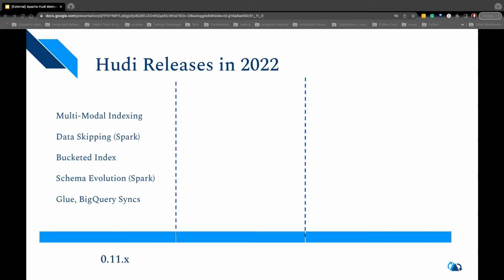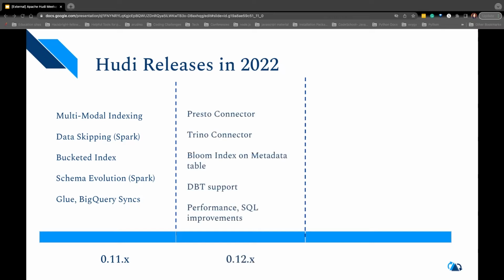Schema evolution support, what we call schema on read, which allows you to do more of these backwards incompatible schema changes, and a bunch of things out there, and we probably added a bunch of source connectors as well to our Delta Streamer ingest tool that I haven't covered here.